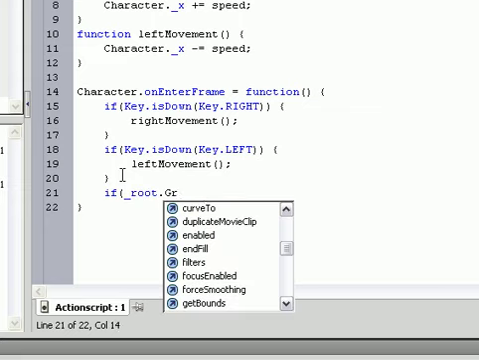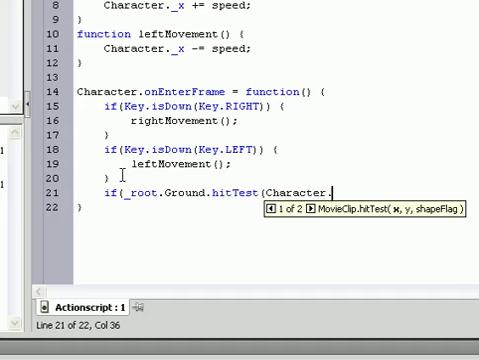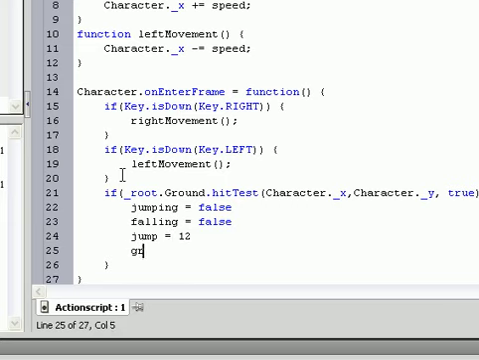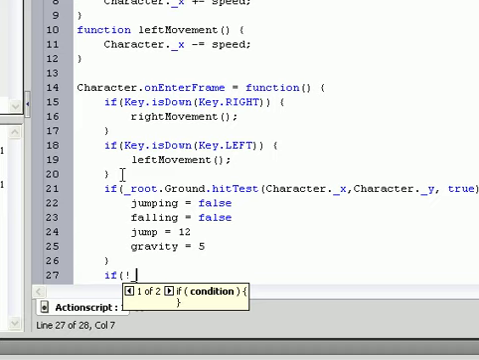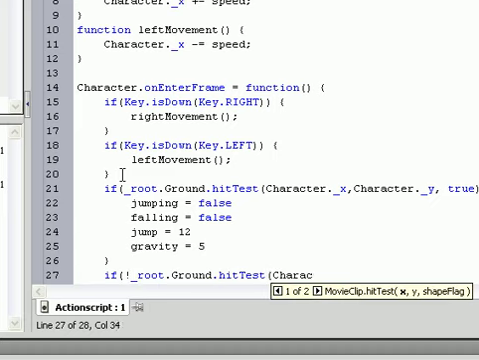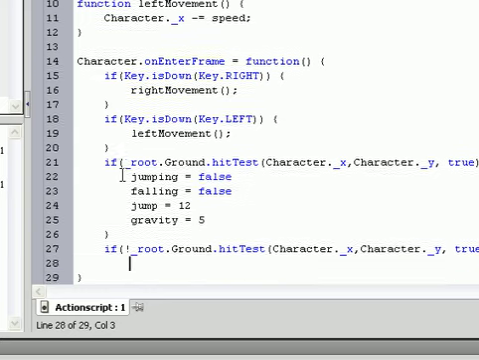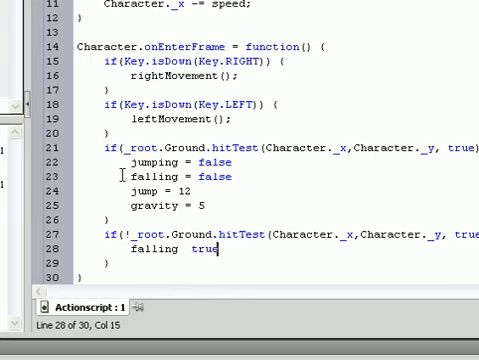So let's do if underscore root dot ground dot hit test character dot underscore x comma character dot underscore y comma true and falling, meaning and it's falling, we'll do jumping equals false, falling equals false, jump equals 12, gravity equals 5, and after that we'll do if exclamation point underscore root dot ground dot hit test character dot underscore x character dot underscore y comma true and exclamation point jumping, meaning if it's not jumping, and then we'll do falling equals true.